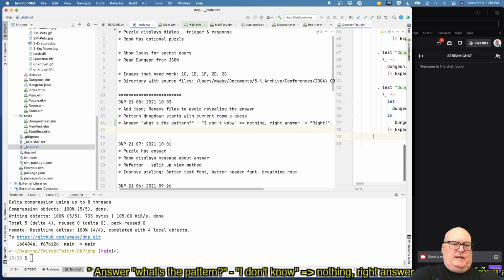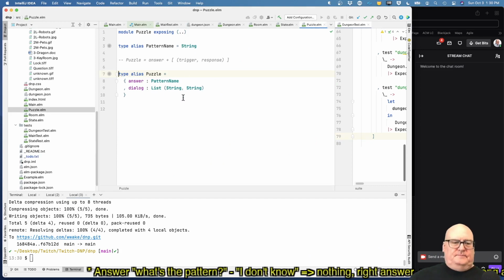Puzzle displays dialogue, trigger, and response. Okay, well, let's see where we are on this. We have puzzle. I kind of want to make some type aliases here.